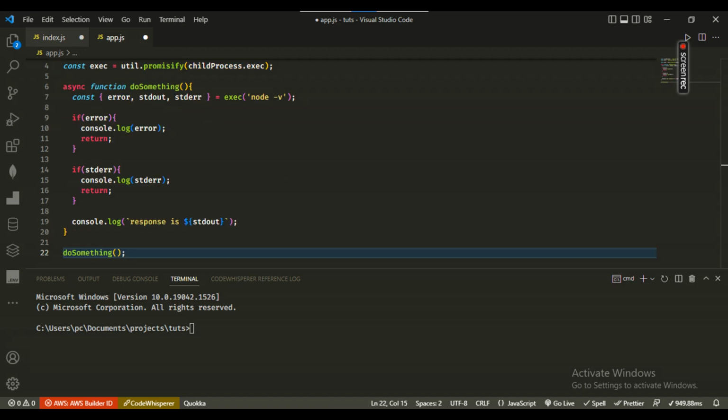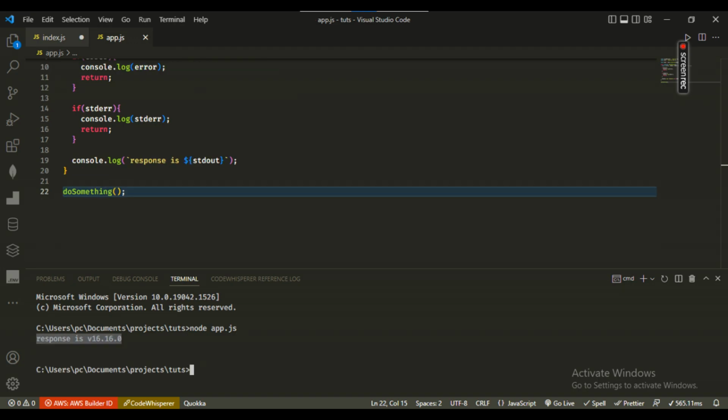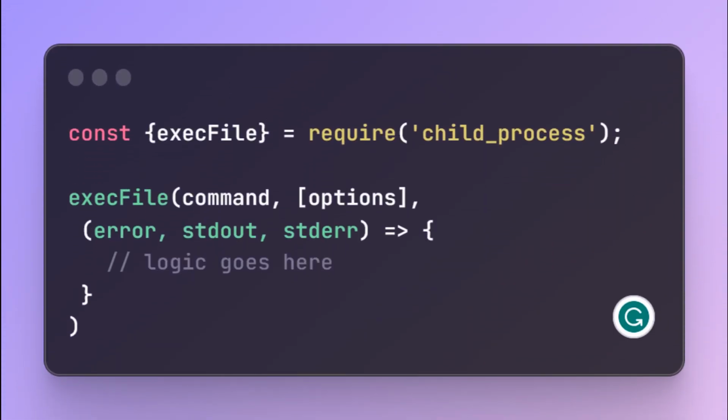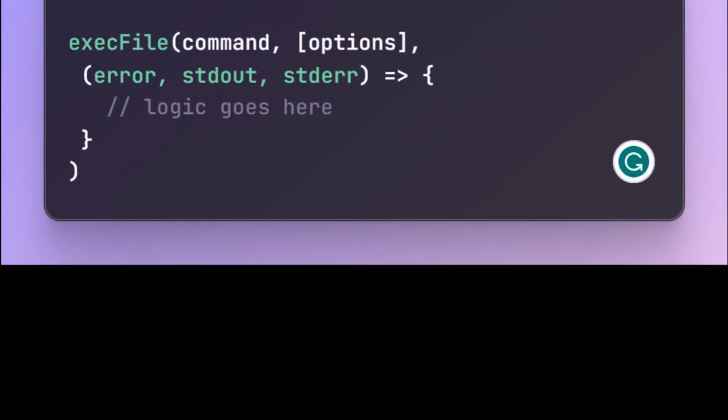We call the doSomething function and run node app.js, and the result we get back is version 16.16.0, and this is the same result as running node -v. The execFile method, which exists on the child process, is generally considered to be safer with user input than the exec function, because the execFile function does not create a shell outrightly.